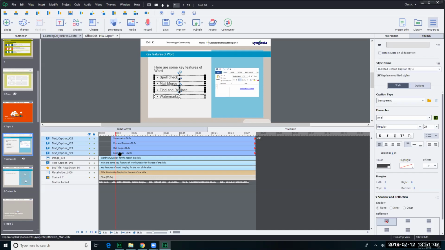But the others need to move along the timeline. So I'm going to hold shift again and then click on spell check. That will unselect spell check and effectively leave it where it is. And now I can drag the remainder right to the next point. Now I don't know where that is. It might be here.